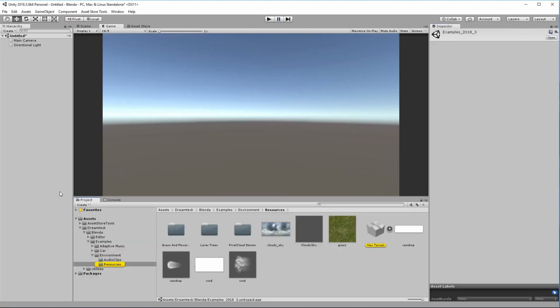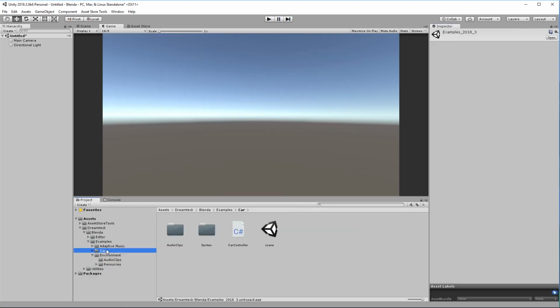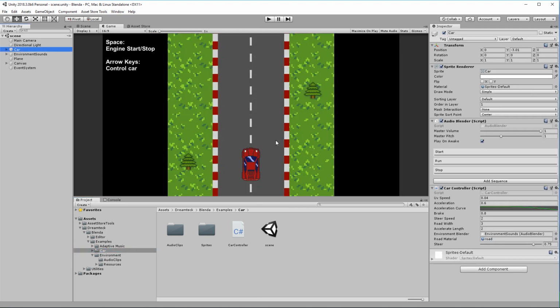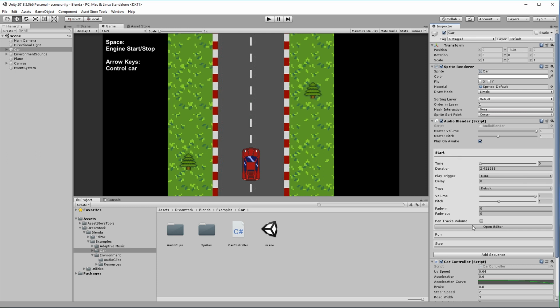And the same principle is used in our examples package, where we have vehicle sounds and environment sounds set up to work in this exact same manner. This is one of my favorite examples because it shows most of the things that Blenda can do. We have a vehicle here, and we have 3 sequences. We have the start sequence, which holds the start sound, and it's of default type, which means that this sound is just going to play once.